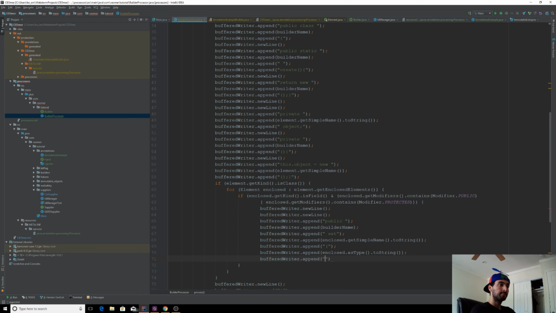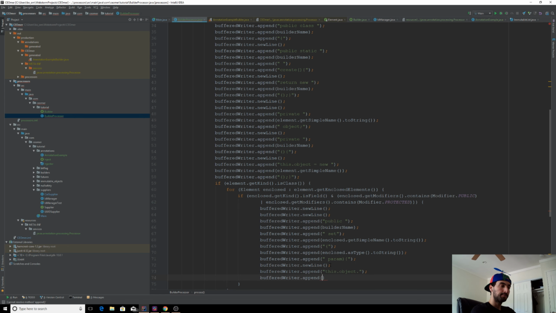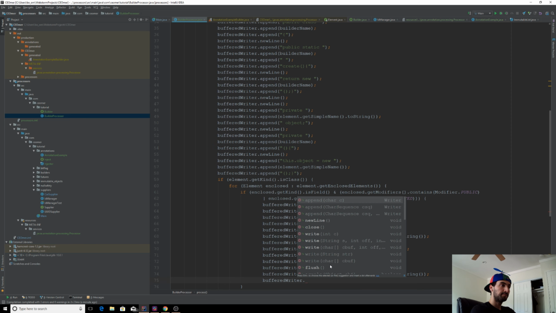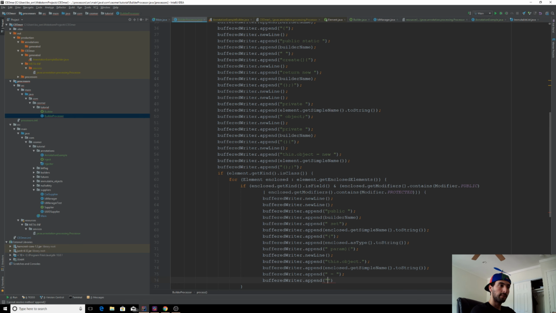Then append space param operator append to a new line for cleanliness and this object dot buffer writer and closed get simple name to string, buffer writer and equals buffer writer and param.